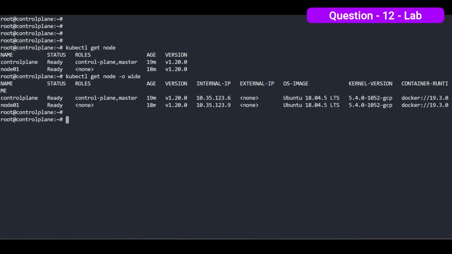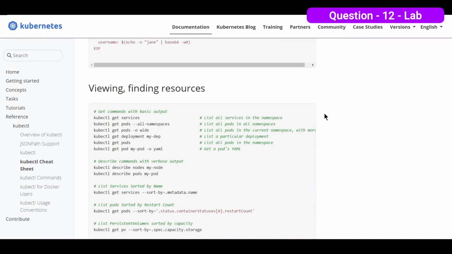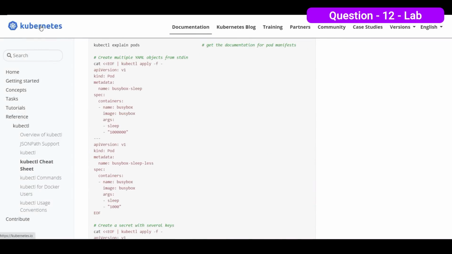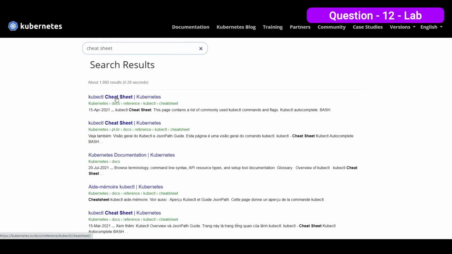We will get this information from the cheat sheet, because I picked this question from the cheat sheet, and the cheat sheet plays a very important role. You just need to open the Kubernetes documentation, write cheat sheet and search it. When you search it, you will get the link of the cheat sheet, and this particular thing is allowed in the examination.